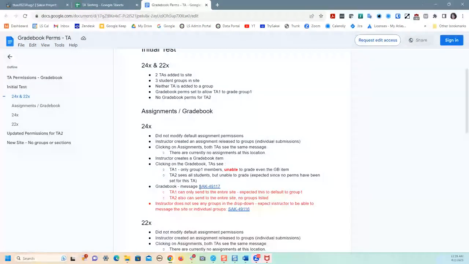And then there's a gradebook message, and this was the JIRA that was created. So she's saying that TA1 can only send to the entire site, expected this to default to group one. TA2 can send to the entire site, no groups listed. I think that's in, oh, gradebook message. That's where you message students from the gradebook. Okay, I get it. And then the instructor doesn't see any groups in the dropdown. They expected the instructor to be able to message the site or individual groups. So I would expect if TA1 is allowed to grade group one, they should be able to grade the group one gradebook item.